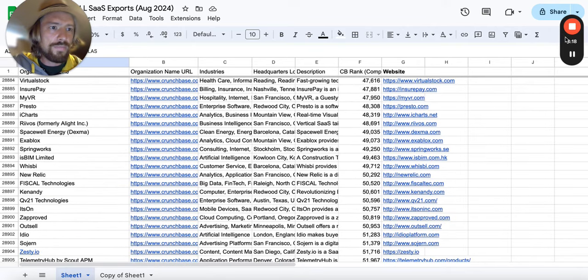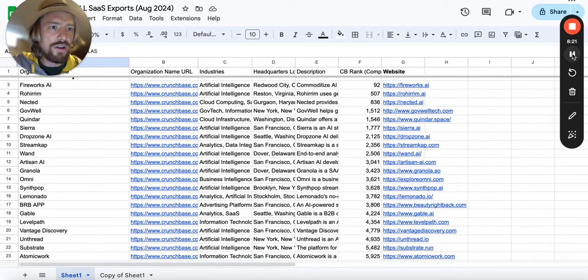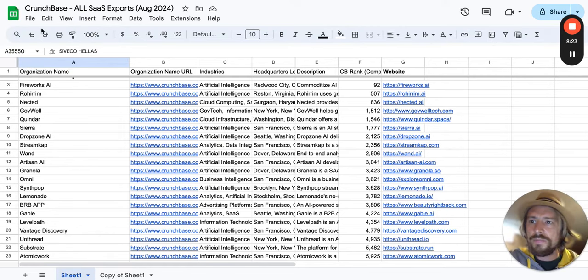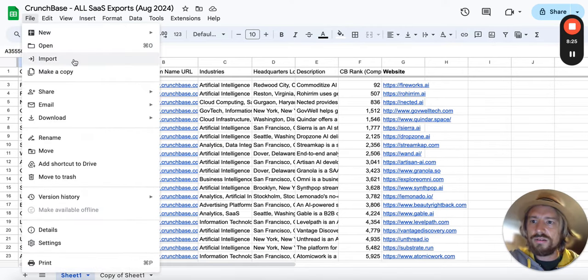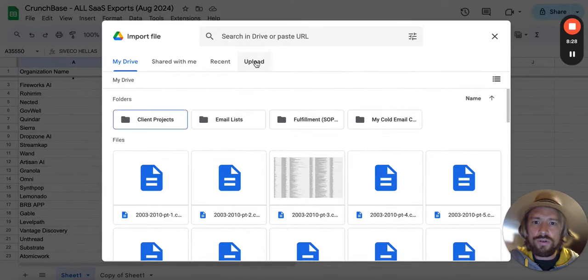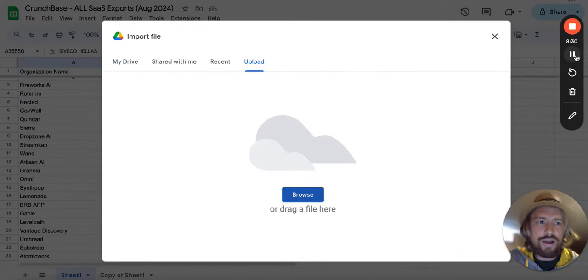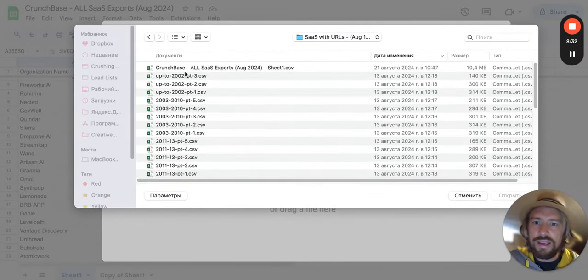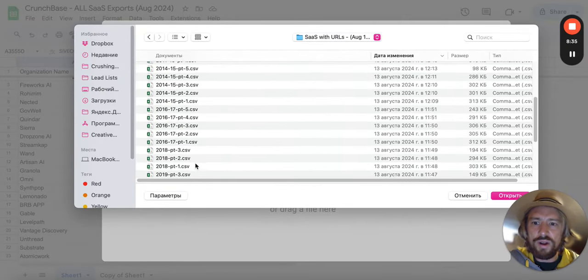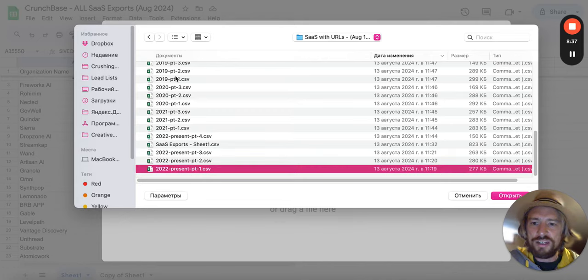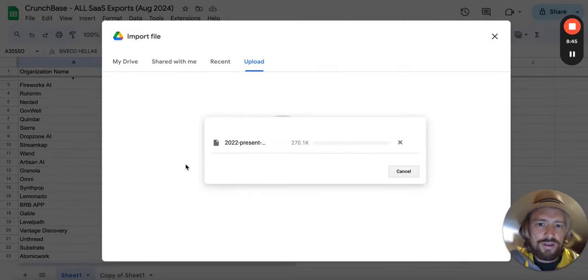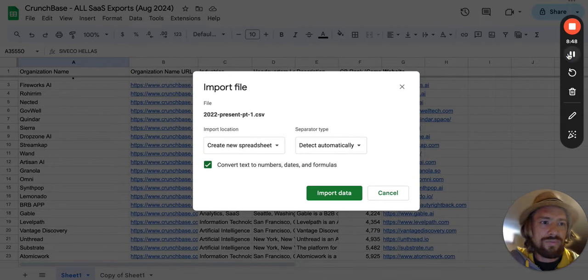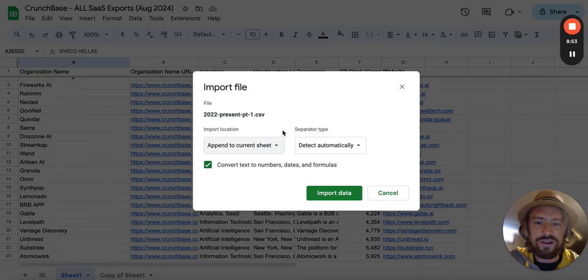Let me get back to the top of this one and get myself out of the way. So all you're going to do is go to File and Import, go over to Upload, Browse, and then you're going to grab these one at a time and make sure that you pay attention to where you are in your list so you're not accidentally uploading these multiple times. I'll just pick one of these for the example. And now when this dialog box pops up, you're going to want to choose Append to Current Sheet.